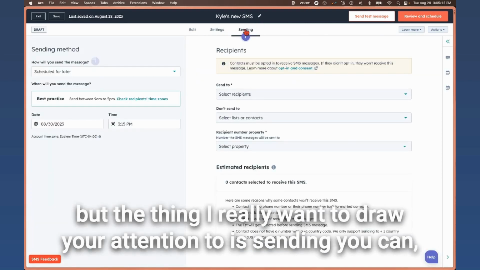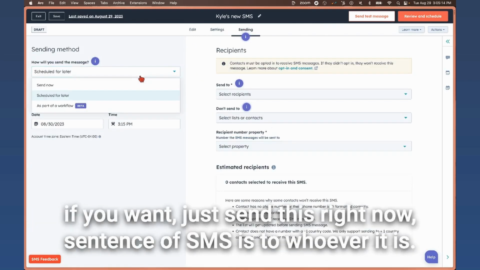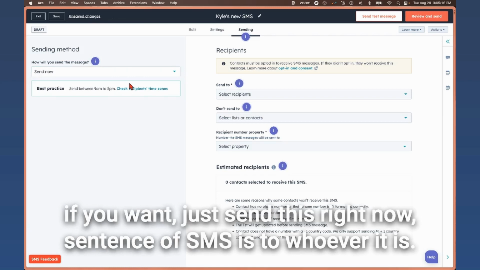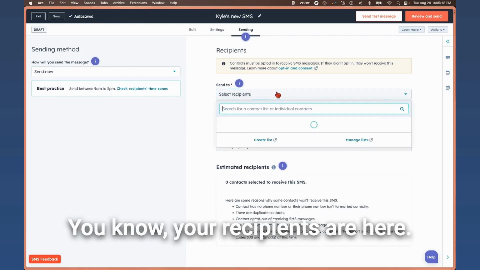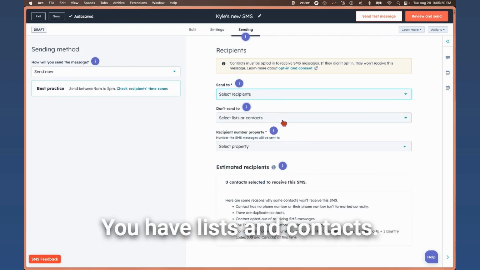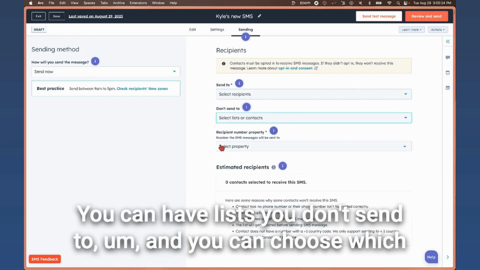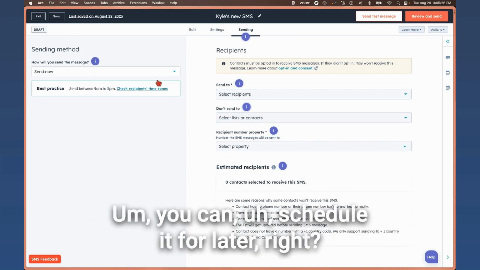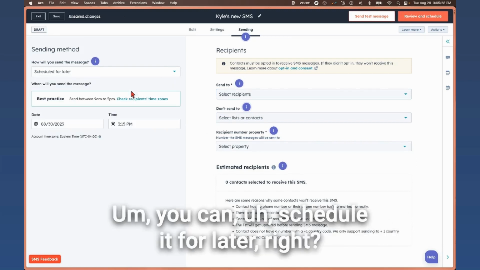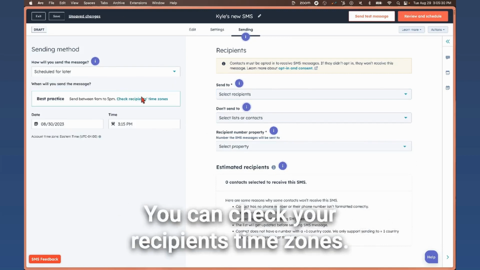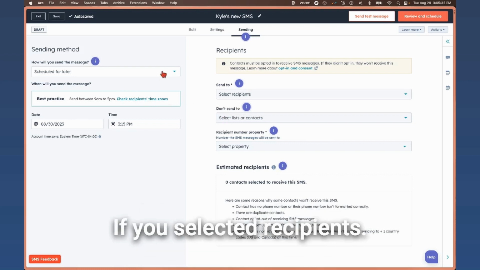Then in your settings, you're gonna see just a few basic options here, but the thing I really want to draw your attention to is sending. You can, if you want, just send this right now. Send some SMSs to whoever it is. Your recipients are here. You have lists and contacts. You can have lists you don't send to, and you can choose which number you're going to send to. You can schedule it for later, right? Particular date and time. You can check your recipients' time zones if you selected recipients.